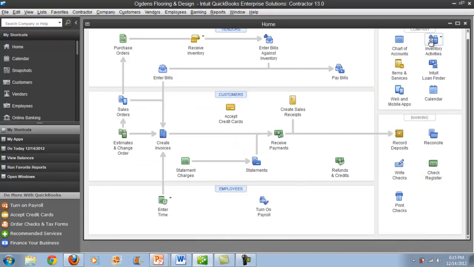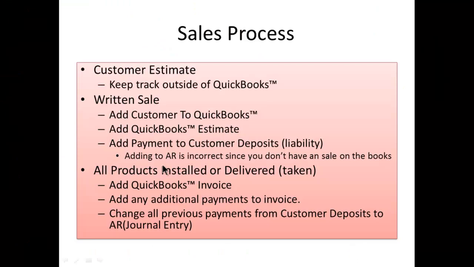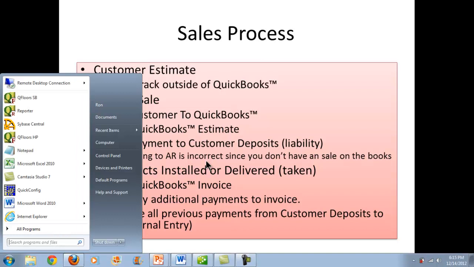And then the next thing I want to do is take payments for that. Now, as I've noted on the presentation, adding a payment to the AR account is incorrect here because you don't have an actual sale on the books. That doesn't come until the next step, where you add an invoice. When you just have an estimate, that is not hitting your books. And so the most correct way to do this would be to add a payment to your customer deposits account, which is a liability on your books, instead of an asset.